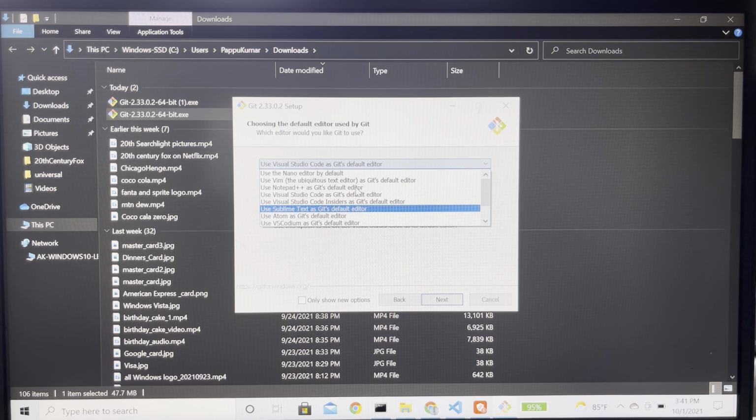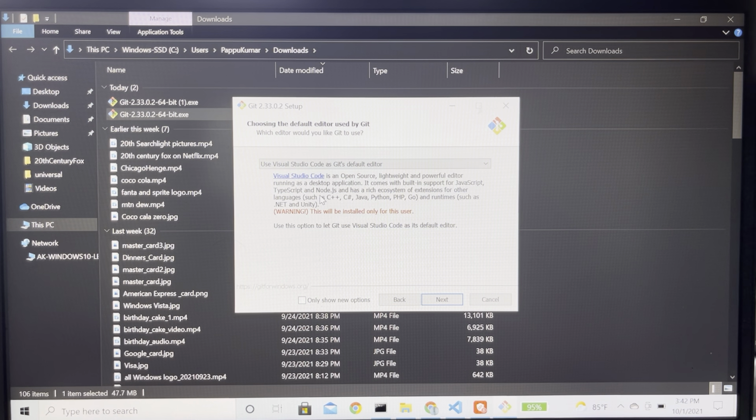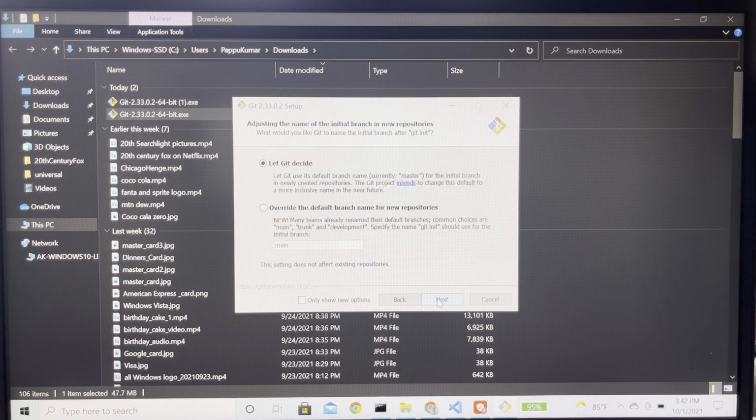So I'll be using Visual Studio as my default editor. But if you are using Mac, you can use Nano or Atom, or if you have anything else, you can just use whatever editor you have. Then you can click next.